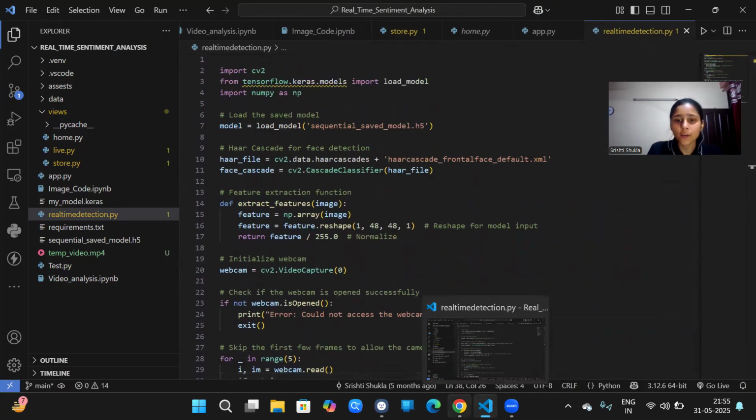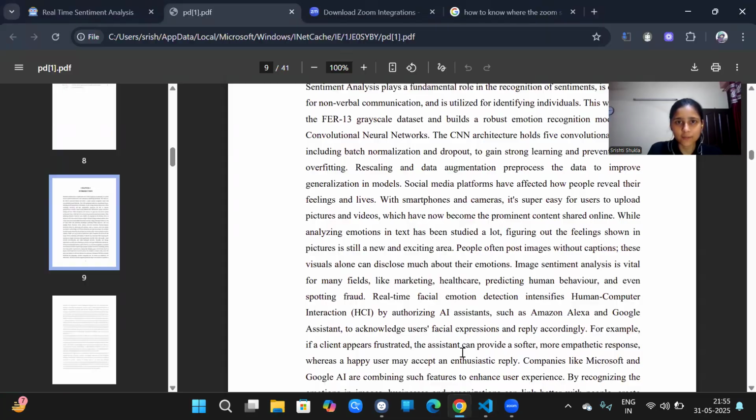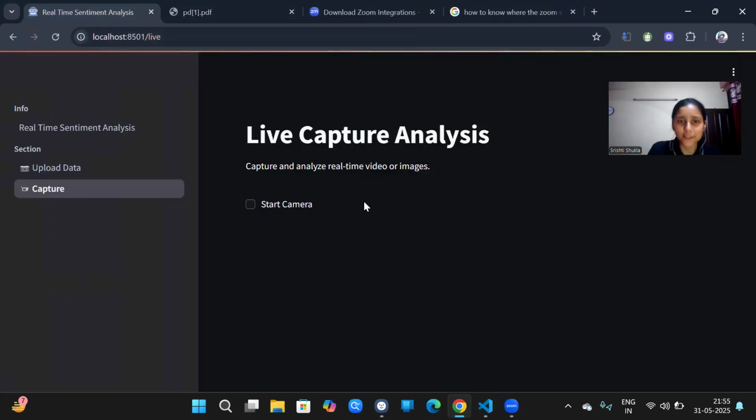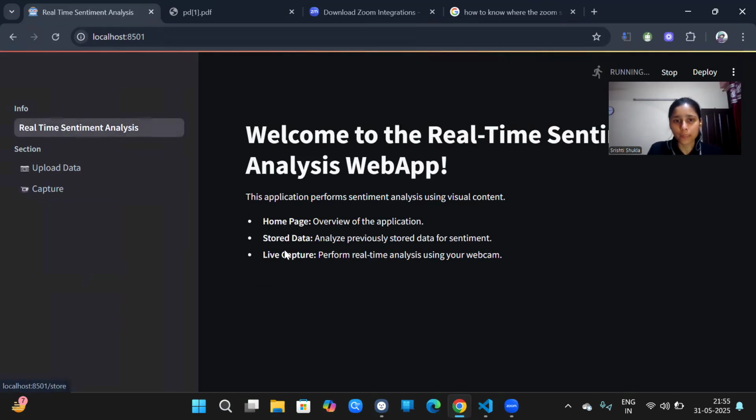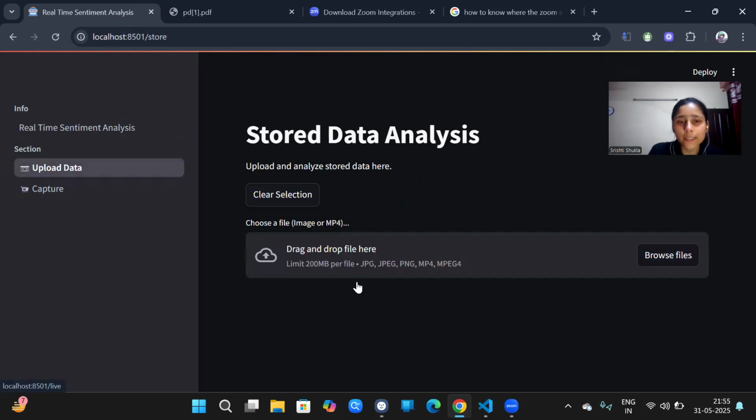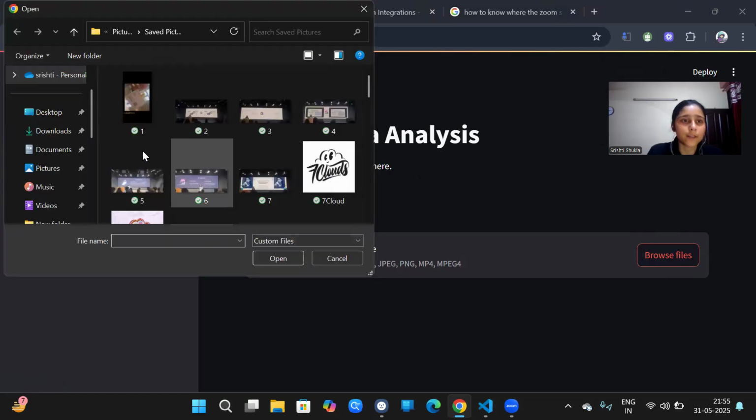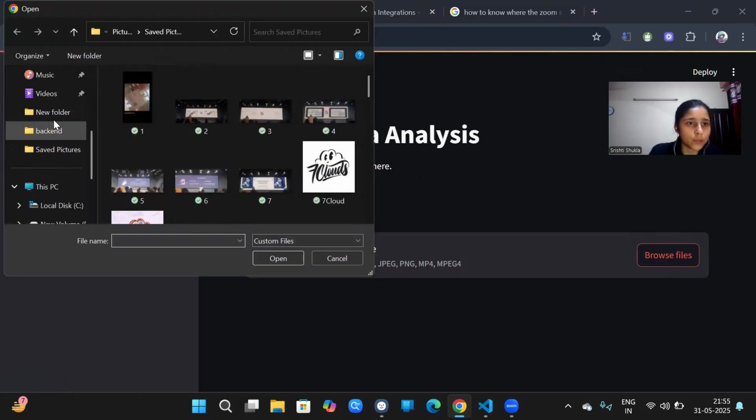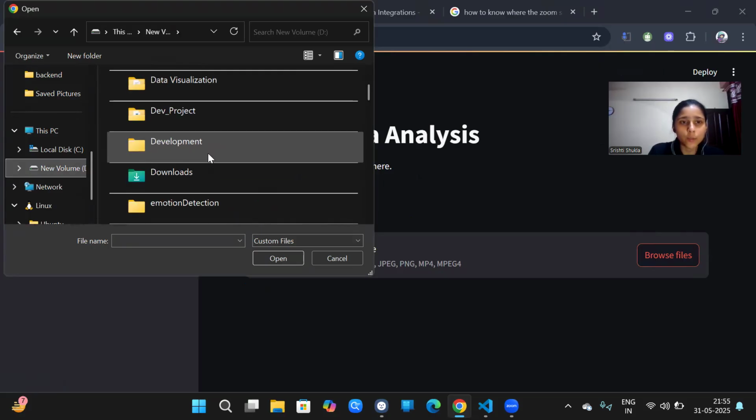Okay. Now coming to the implementation. Let's see the implementation. I have already run the code. So this is the home page, which displays the stored and live capture data as the two sections. Here we are going to upload data: browse files and upload the video.